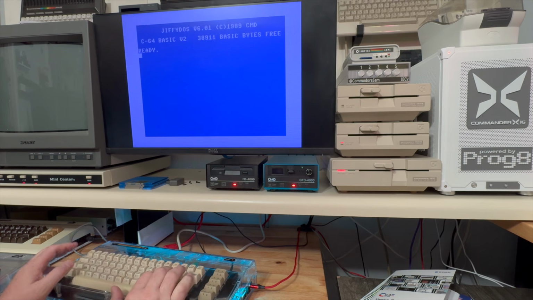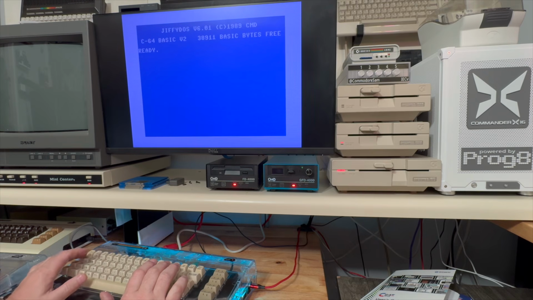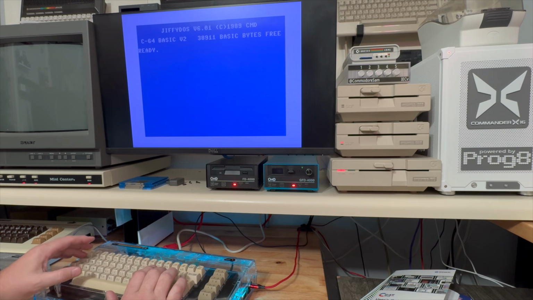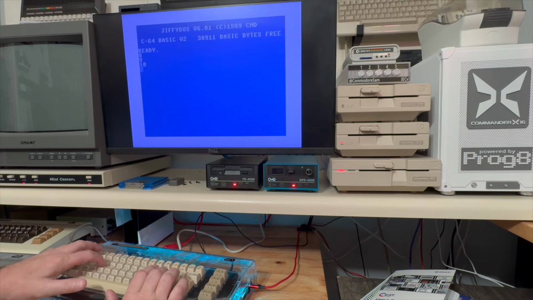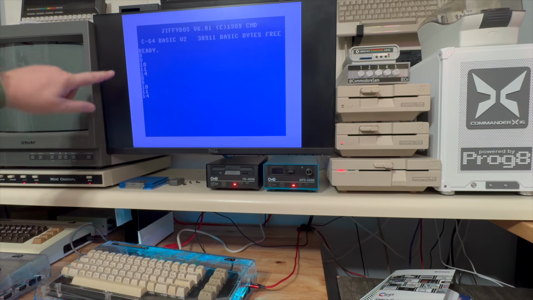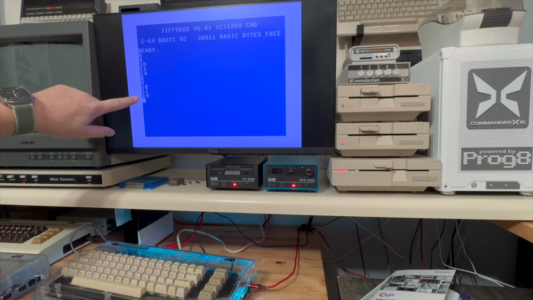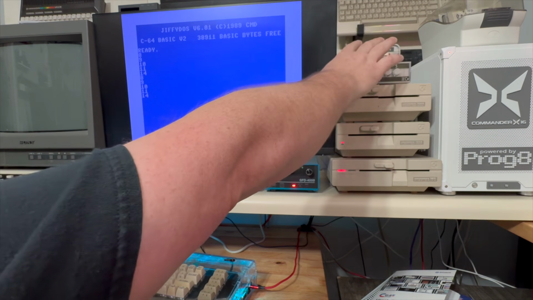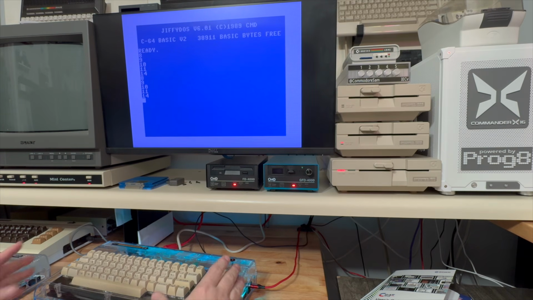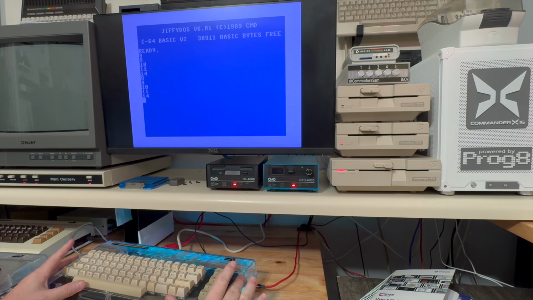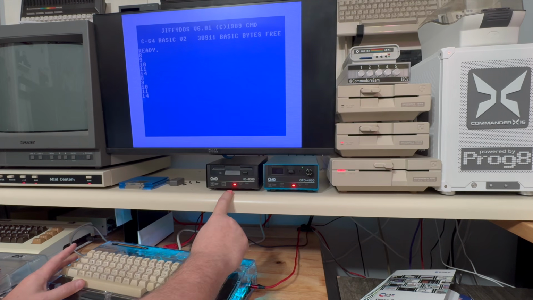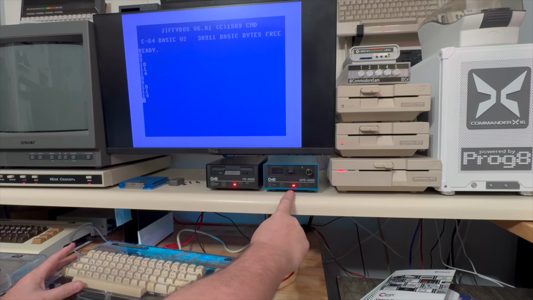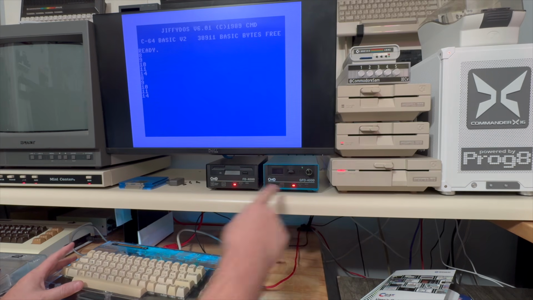So in Jiffy DOS, if you want to look and see what drives you have, you can hold down the Control and hit D and it toggles through all the drives and shows you what's available, right? So I've got a drive 8, drive 9, drive 10, drive 11, and drive 14. So 8 is this external SD to IEC. 9 is the internal drive A of this Ultimate. 10 is this CMD FD 4000, and 11 is the GFD 4000.